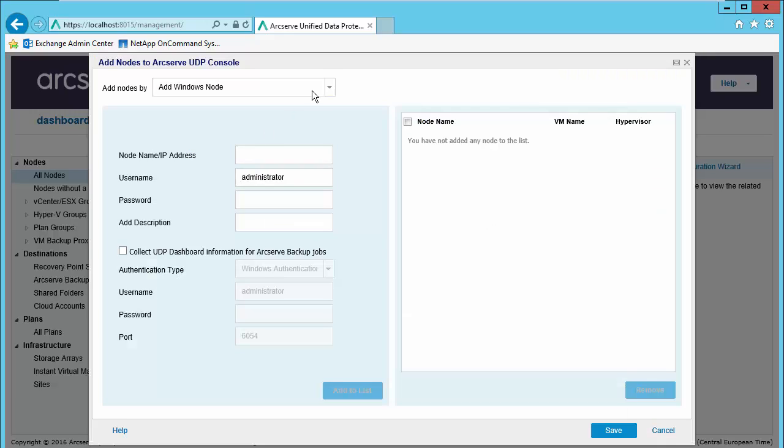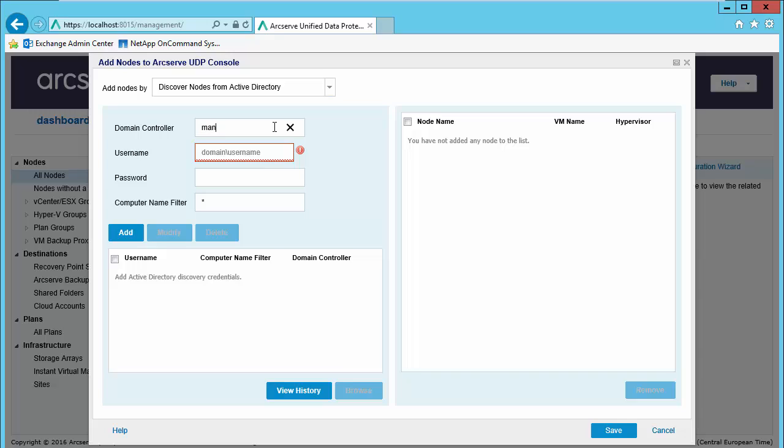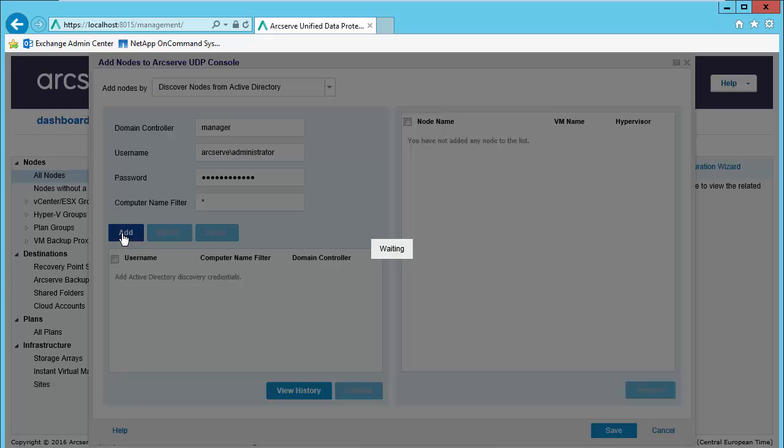Lastly, let's go ahead and add nodes through Active Directory so we see what that looks like. Provide our credentials. And we can search for specific machines if we wanted to do that as well. We will take the wildcard default here. Select Add.